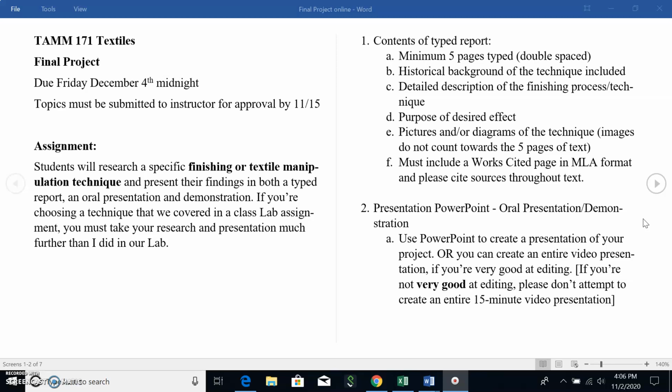These will be really similar to the labs that I've been posting, where I do a video and I show you a certain technique in the video, but it's going to be a little more than that because you're also going to write a paper that goes along with it. So if you are choosing a technique that we've already covered in a class lab assignment, that's fine. Maybe you want to take it even further than we did in the lab.